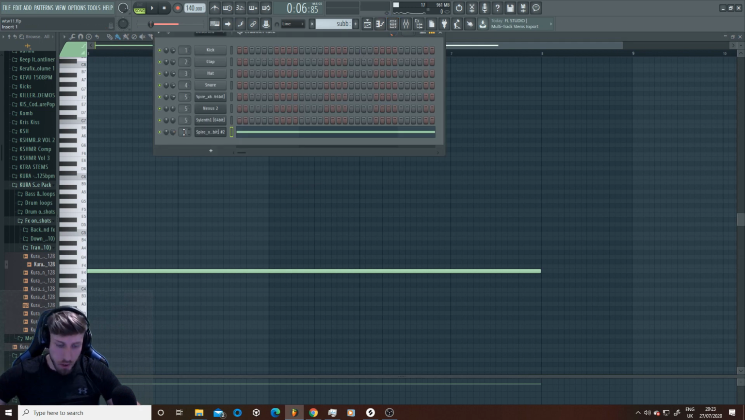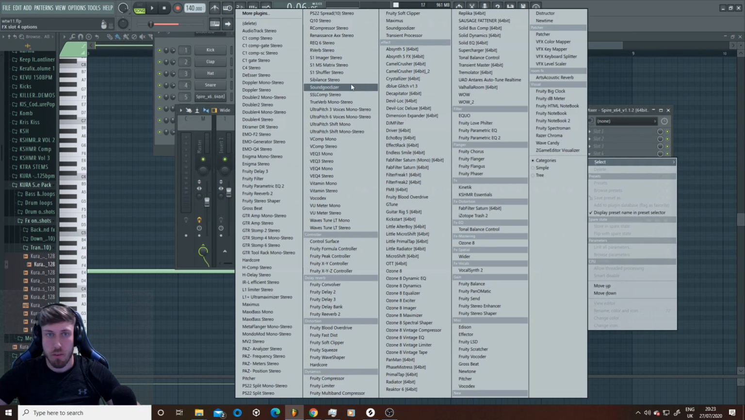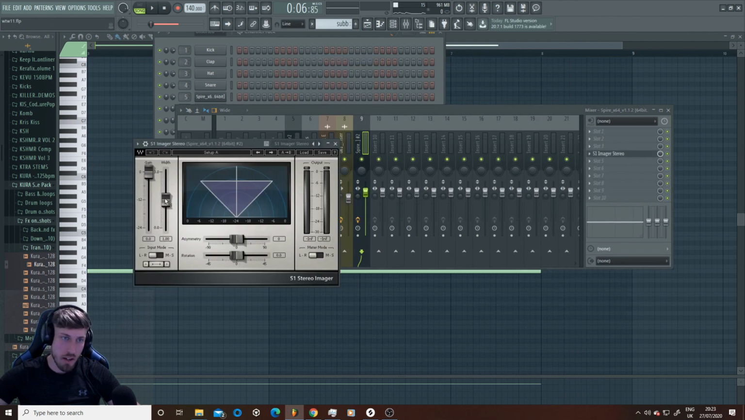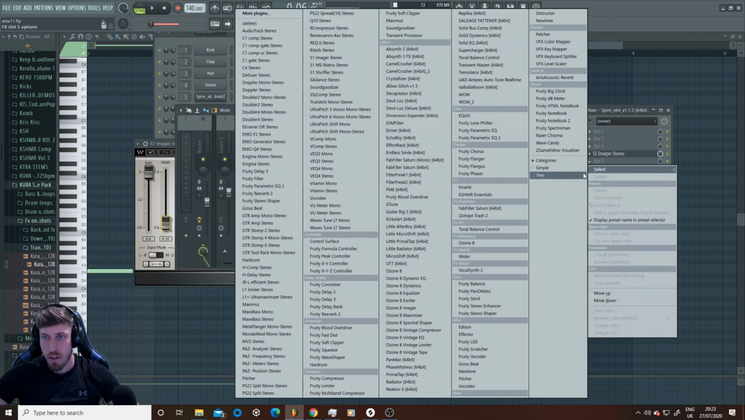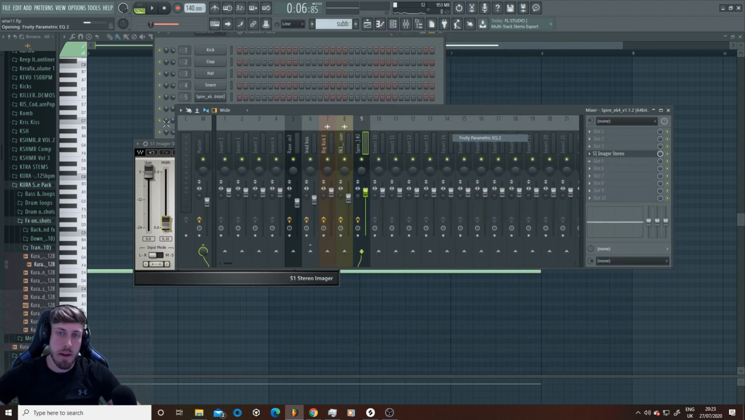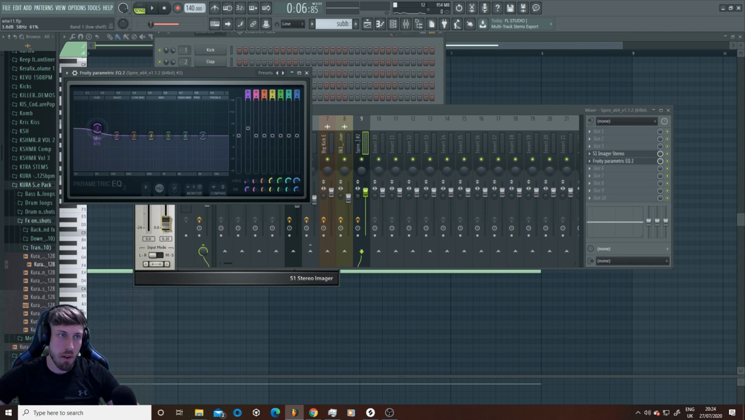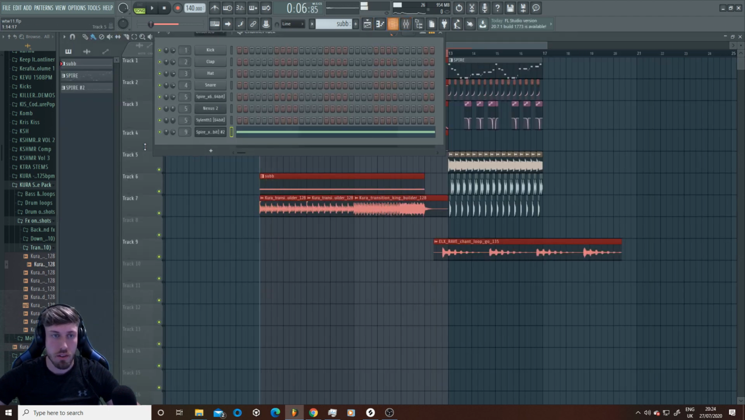So we're going to put this on a different mixer track. What I like to do is put stereo imager, make it mono. We don't want it to clash. We don't want it to take the stereo field. You just do not want that. Might boost the sub a little bit around 60 Hz and the bass around 100 Hz. Bit fat there.